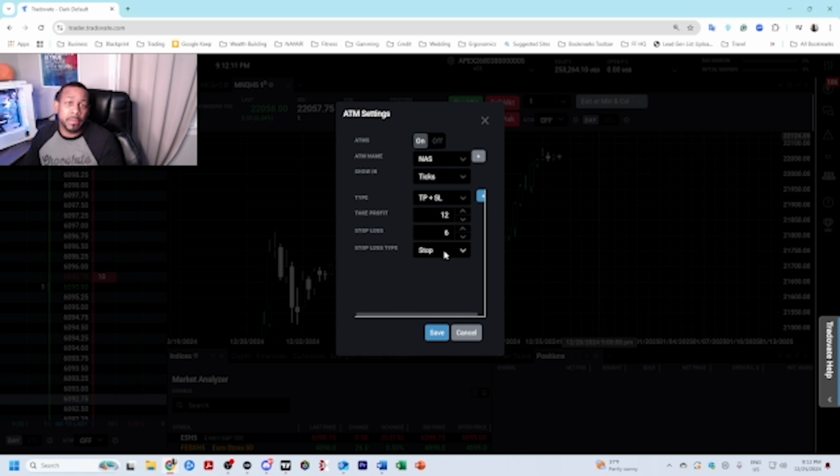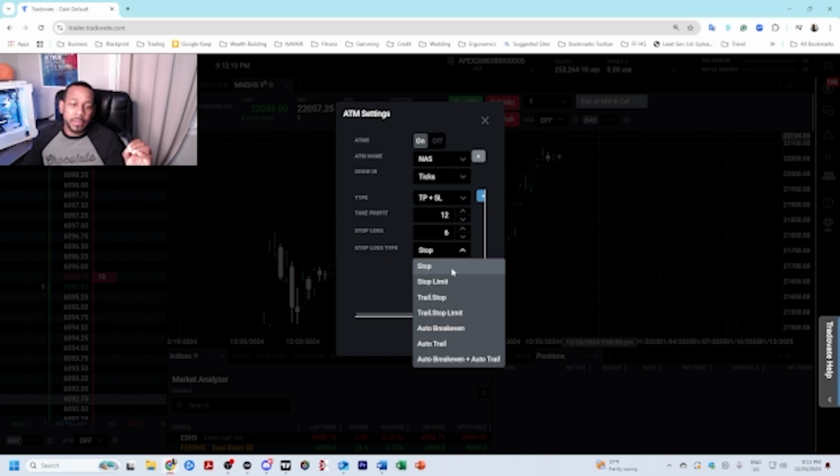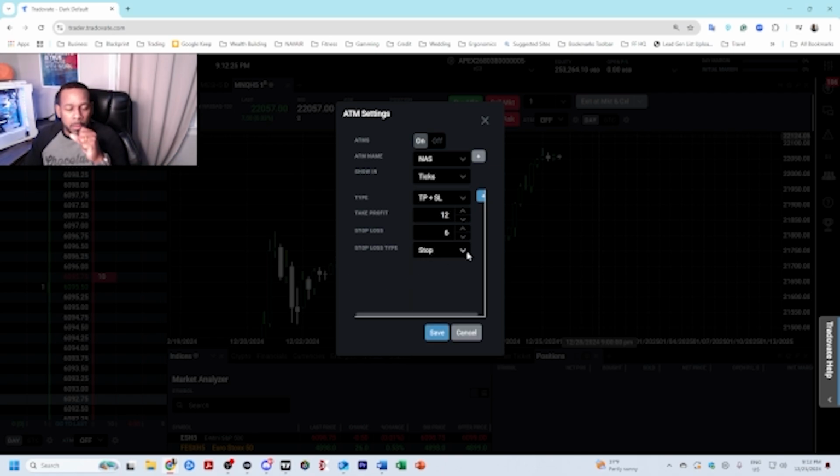So here's your stop loss type. So you go ahead and click on this. This is where it comes in. So you can just have a stop. You have a stop limit, trailing stop limit, auto break even, auto trail, auto break even, and trail. So what I do is a auto break even and trail. The reason why I do that, it's a stop, it's a trailing stop, but it'll move as your position increases or decreases, depending on if you're selling or buying. As your profit increases, like you get ticks in your favor, it'll adjust.